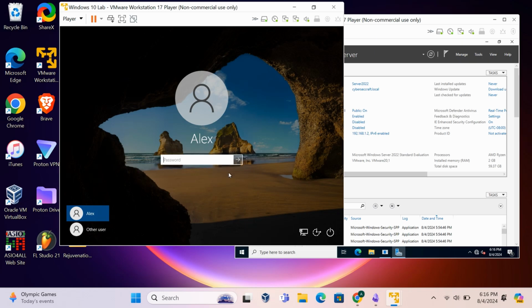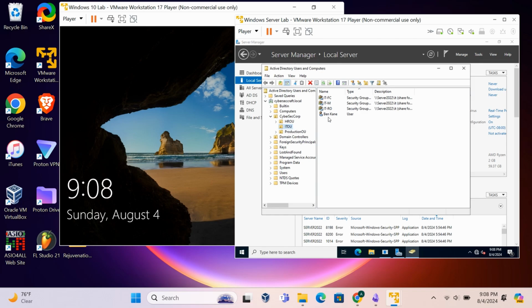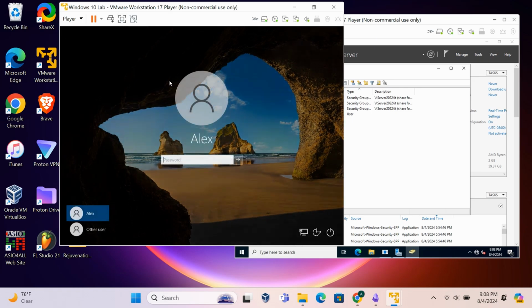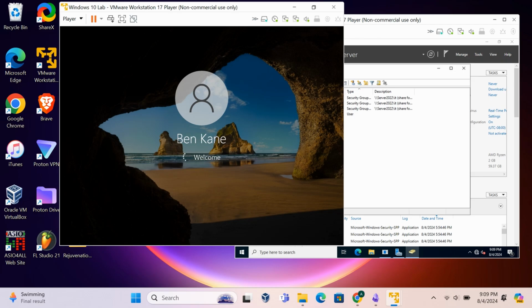Okay, so let's go to our server manager, go to users and computers, and go to ITOU, Ben Kane, the user. We're gonna sign in to that user with a Windows 10 lab. So we wanna click other user. As you can see here, we are in the Cybersec Craft domain. So we're gonna type in Ben Kane, the user, Ben Kane, and the password. Okay, we're logged in. Nice.